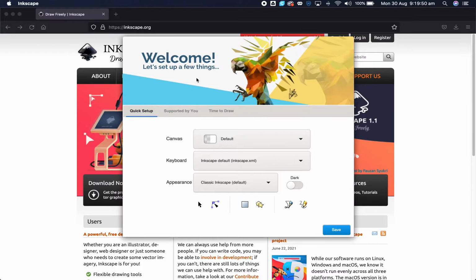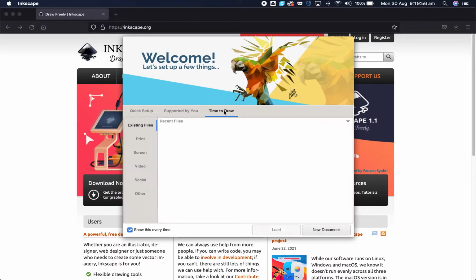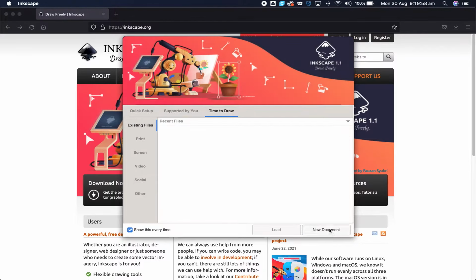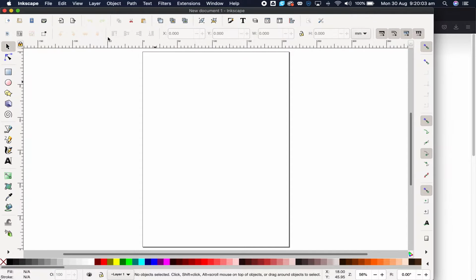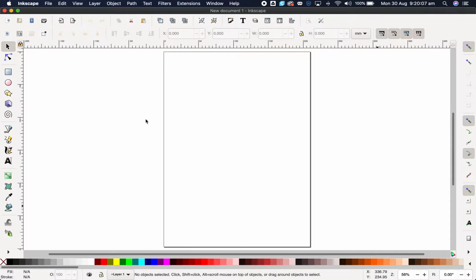The first time you open it up, there is a quick setup. You just go to time to draw and you click on new document. Okay, so this is our new document over here. It's fairly similar, let's say very similar, to Corel Draw in terms of its layout.